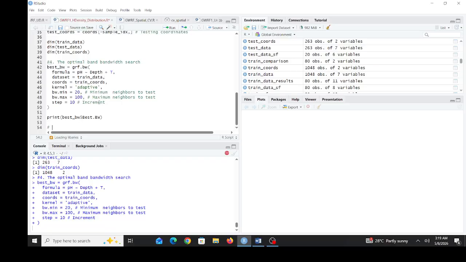Step 5. Training our geographical random forest model using the training dataset.